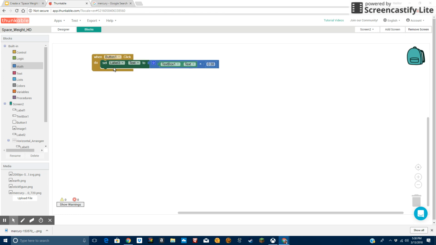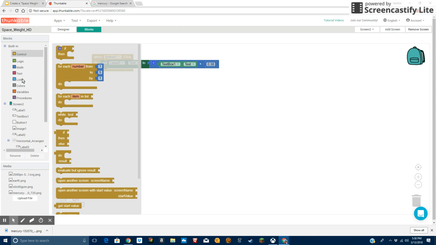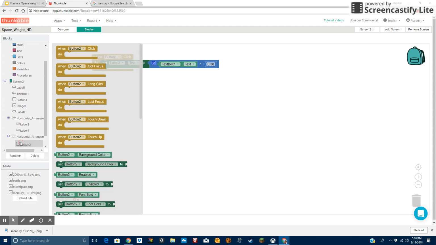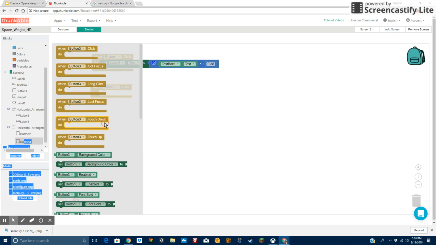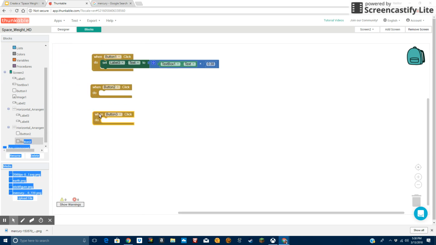All right, so now when that button 1, calculate button, is clicked, label 3, the question marks, will change to be the weight that they typed in times 0.38. And that should be their weight on Mercury. Next, we need to do 2 more buttons. So let's go back and do button 2 that goes home. Do you remember how to do this? Button 3 is going to go to the next page.